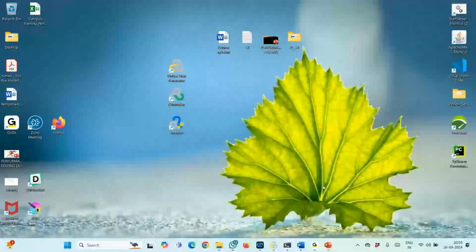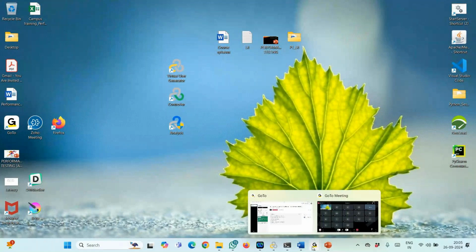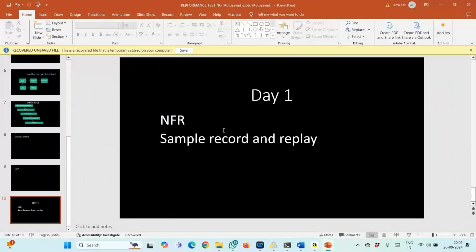So today we are going to discuss the very first step of doing performance testing, followed by sample, record and replay. Is my screen up, guys? Yes, it's visible.